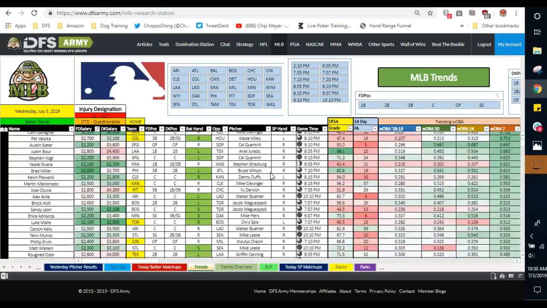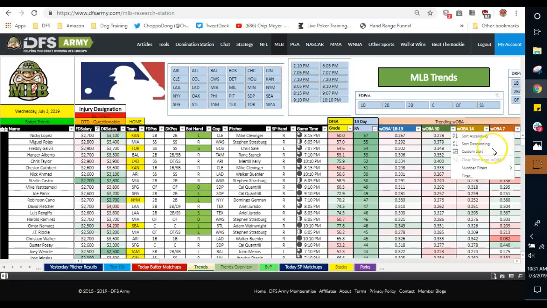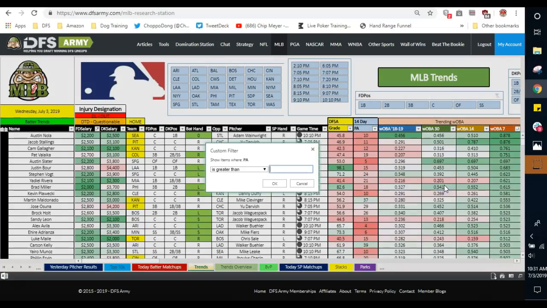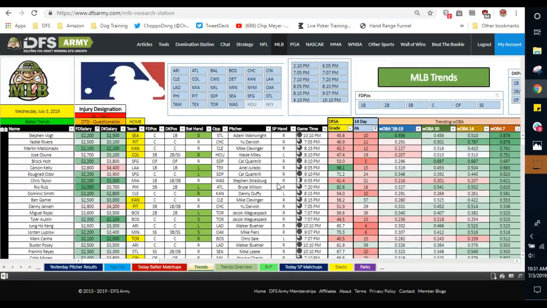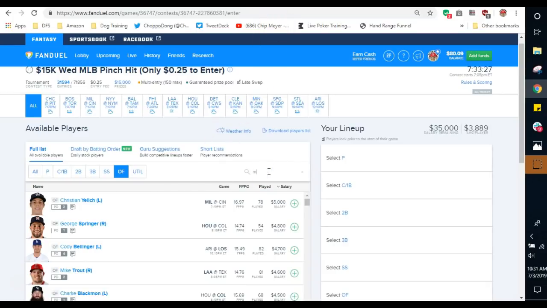So Addison Russell was down the list. Austin Nola. Okay, we need to get rid of some of these plate appearances too because I want somebody who's going to start. Why do I keep hitting the descending? Sorry, guys. Need to filter this one to greater than, say, 15. Let's go ahead and actually make it 20. See if there's a couple of $2,000-ish players that are starting a lot. There's a few that are running hot. Vogt, Rivera, Maldonado. Start with Maldonado because I know that one.